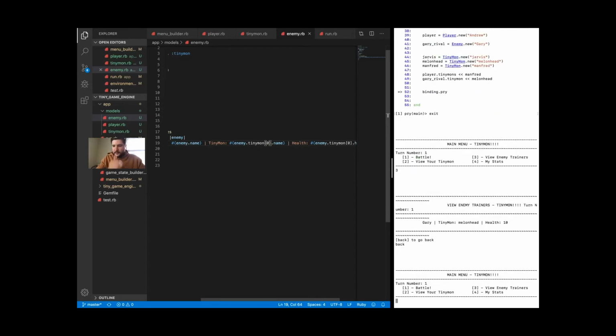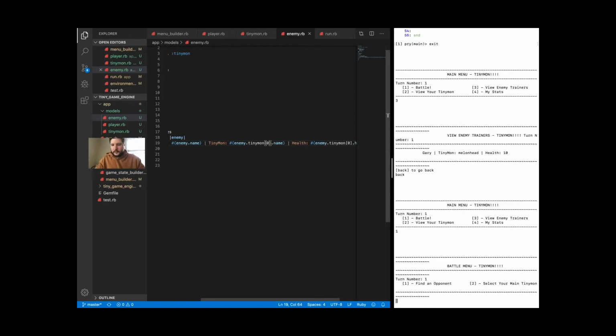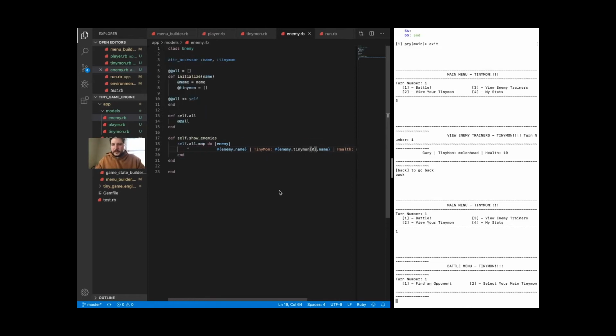Now, we haven't done anything that ends our turn yet. So what we're going to do now is create a method that attacks Gary's TinyMon. So we'll do 1, and then we'll change this, instead of find an opponent, to attack Gary. Obviously, in the real game, you wouldn't do that, but I just want to show you how to end a turn, and how to have something in the game happen.